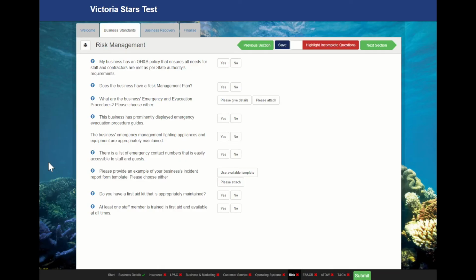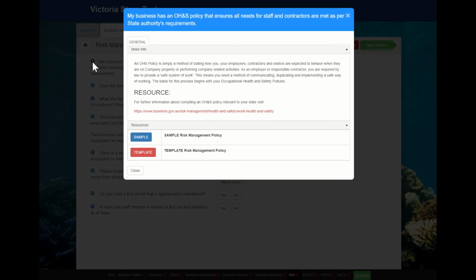Risk management is an important component of accreditation and will help develop your business resiliency through a number of situations. You must be meeting all of the requirements in this section. Your OH&S policy is your stated commitment to delivering a safe environment for staff and guests.